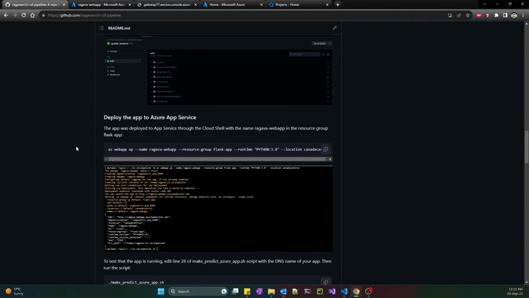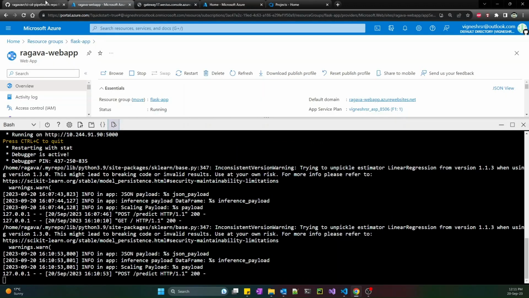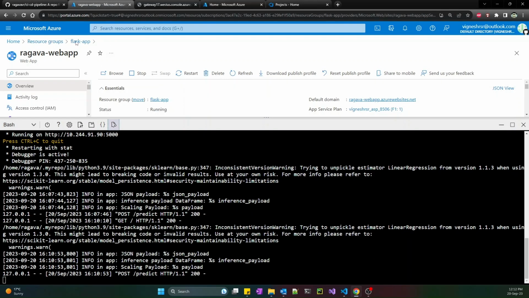The next step would be to deploy the app to Azure App Service using the command az webapp up right from the Cloud Shell. I've already deployed my web app over here, as you can see, and the URL is over here, so you can verify that the app is up and running.